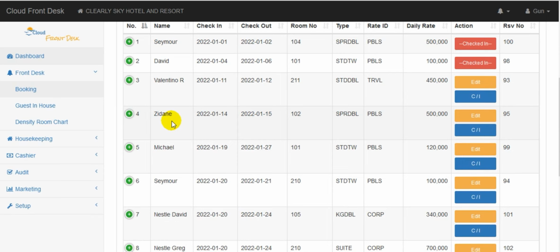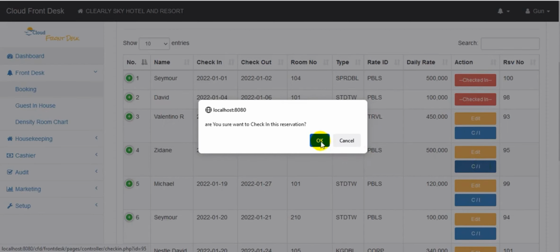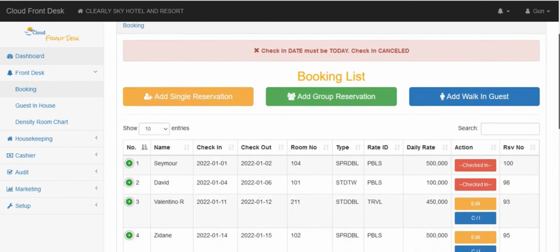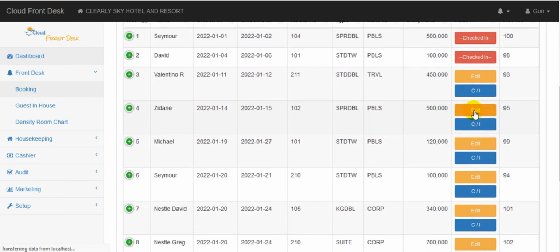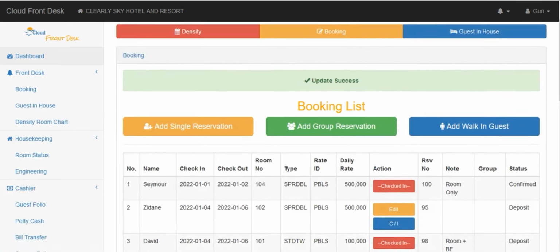For example, he checks in, because the date is not the same, so I can't check in. Are you sure want to check this reservation? Okay, he can't check in, the date must be today, so we have to edit the date first to the current date so we can see the effect of this deposit. Here it is, I made it for 2 days, I saved it. Okay, Zidane is below, now he is here because his position is ready to check in when my date is the same as today's date. It can automatically check in.